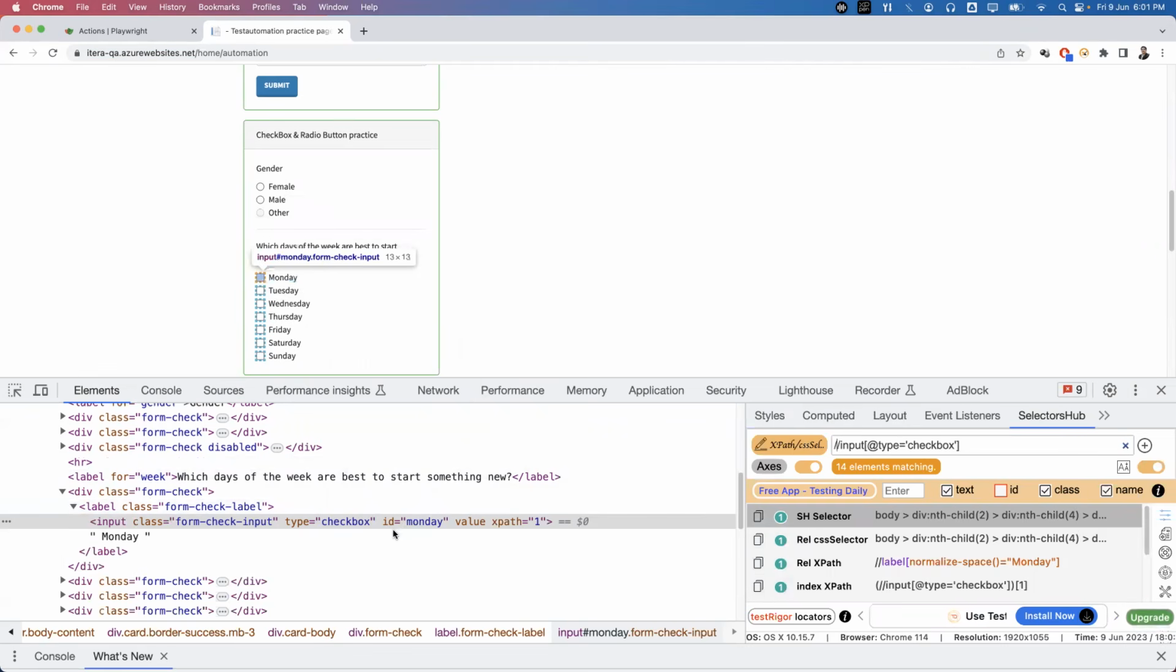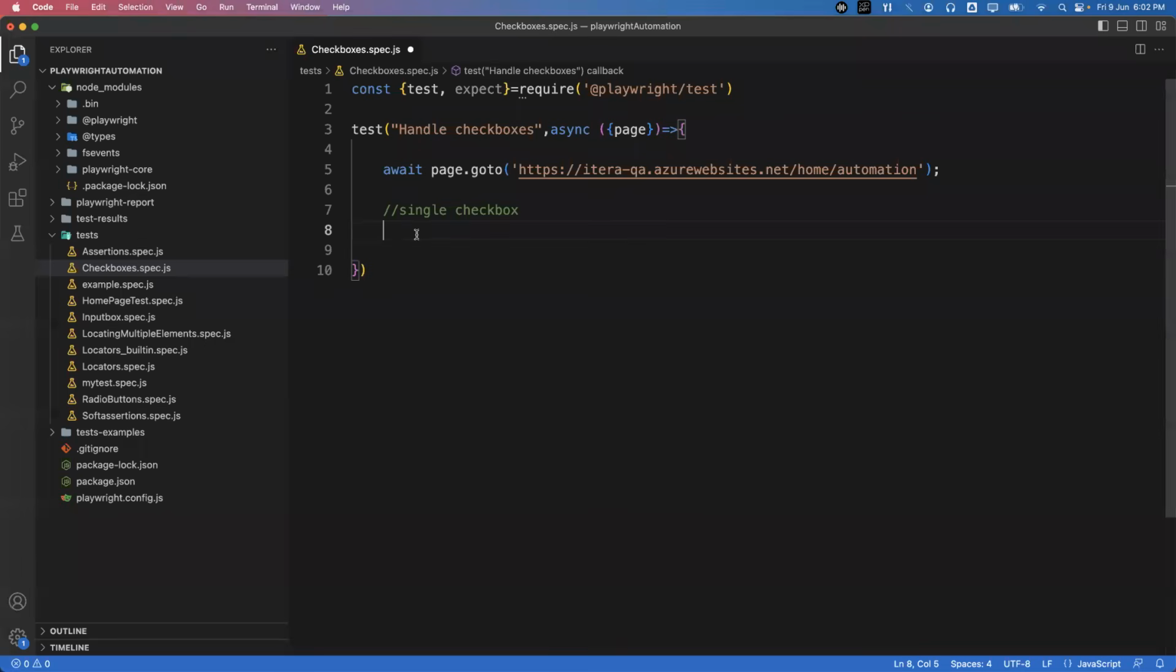So what I will do is I will pass the ID also in addition. Along with type equal to checkbox, I will pass ID equal to Monday. So this is my ID, and I'm using both type and ID. So it is exactly pointing to the first checkbox. Now I'm using this locator to point to the particular checkbox. Okay. Now go back to the script. I want to get that element. First, I want to check that checkbox.